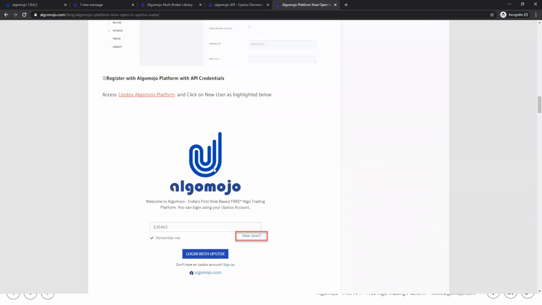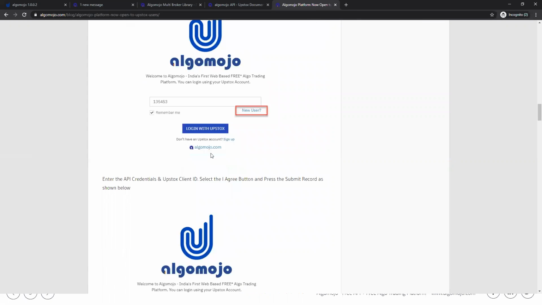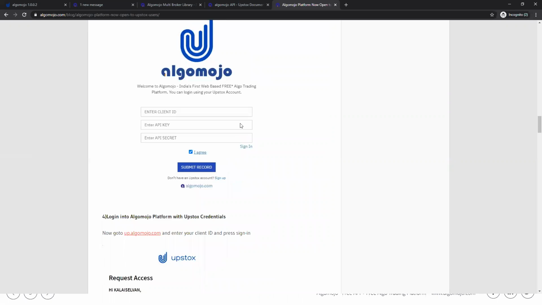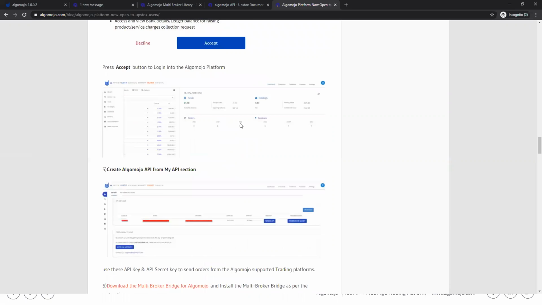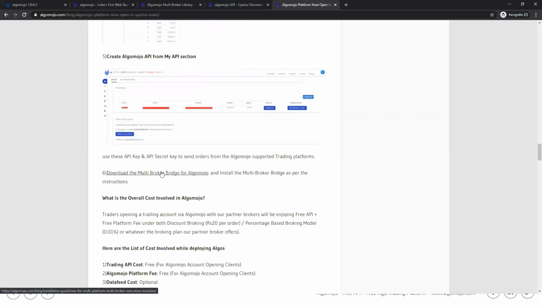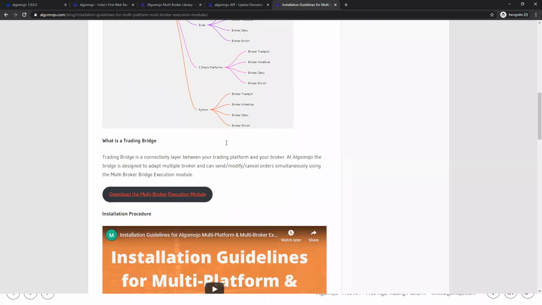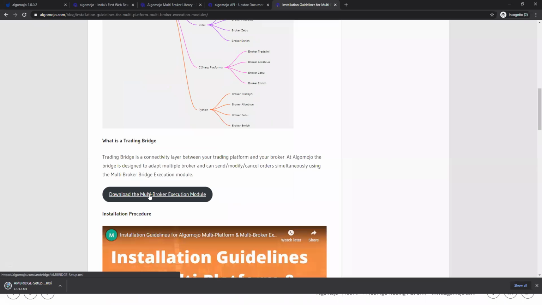We already done up to this part. Logged in, first login is also done. And once the login is done, the next thing is to go and download the multi-broker bridge over here. So download the bridge from here. It's a multi-broker bridge. You have to download it. After the download, you have to install as well.